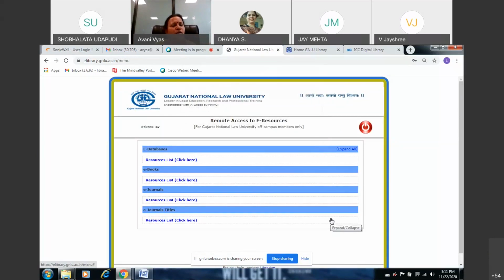All resources are IP based access. One or two databases do not provide remote access facilities. That is Manupatra, and in the mail I have provided you the details. There is a concurrent password for that, and we have added our users on Manupatra's publisher website, so you can access it. I have given you a single password for that. So you can access Manupatra from your home, not through remote access, but by that user credential. So this is our remote access facility.